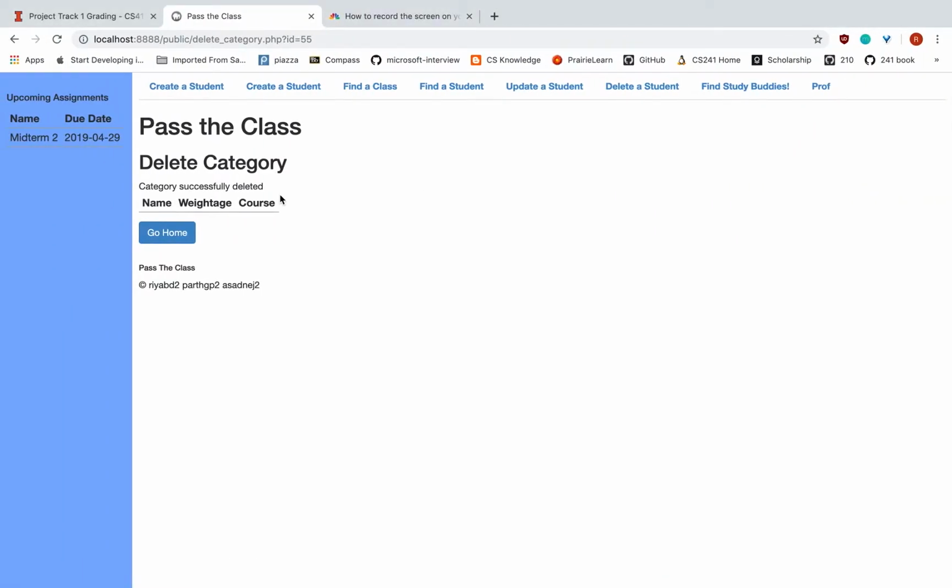Another feature of Pass the Class is the ability to see upcoming assignments, and this is essentially pulling assignments for a student that are due within 3 days of the current date. We decided that this would be very helpful for busy students who would be bogged down with other things that are going on with their busy lives.